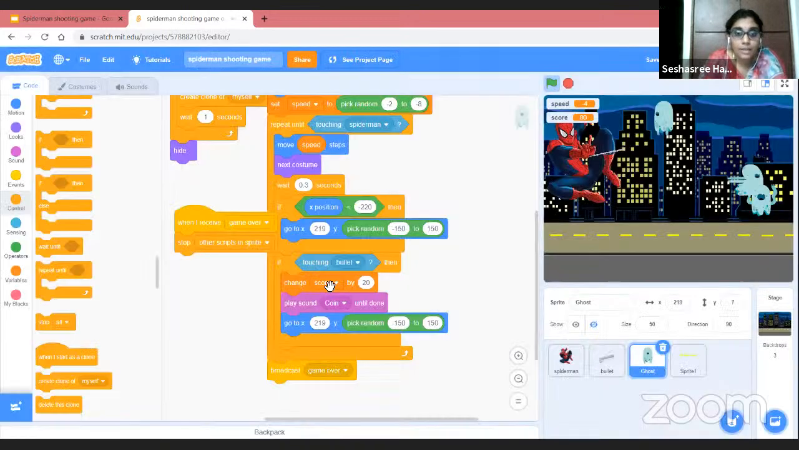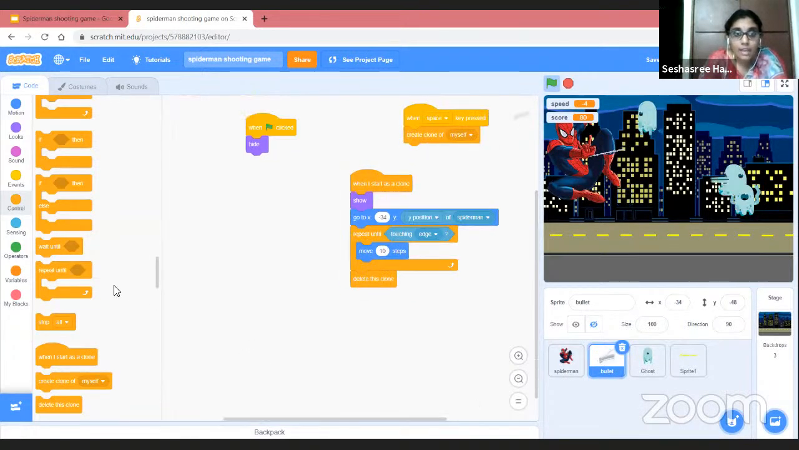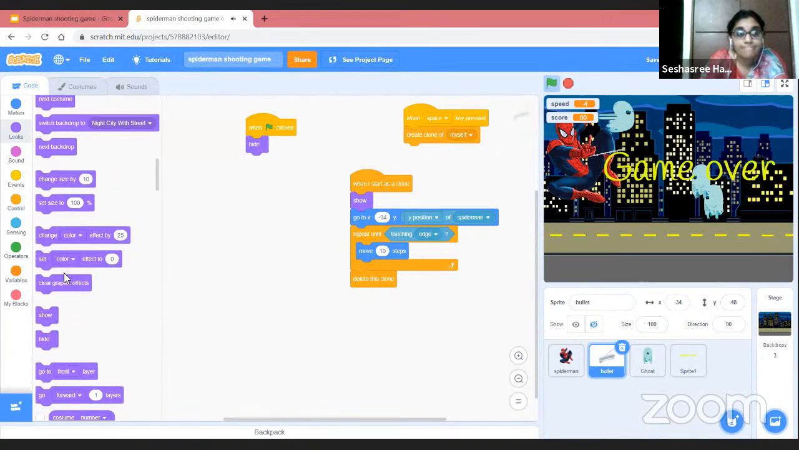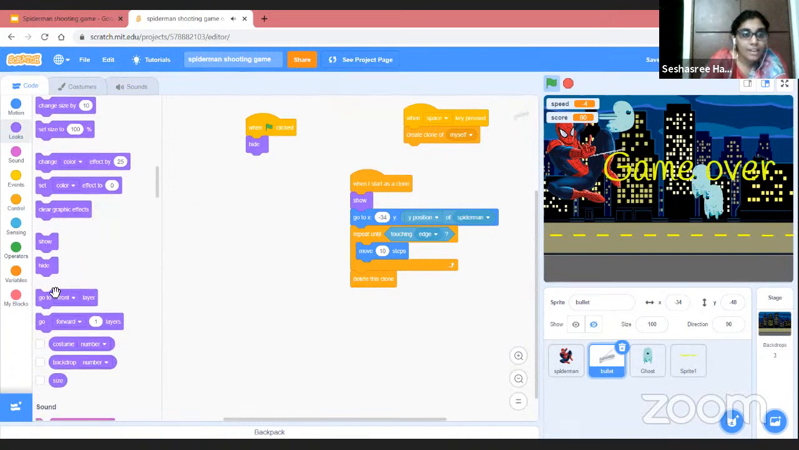So for that, let me go to the bullet and go to the looks and say front layer, go to front layer. Oh, I'm sorry, Spiderman. I did not play the game and I lost. But still, I can hear the sound. Game over, and it is over the Spider-Man also because it is on the front layer. And the ghost was gone because I just stopped the script.